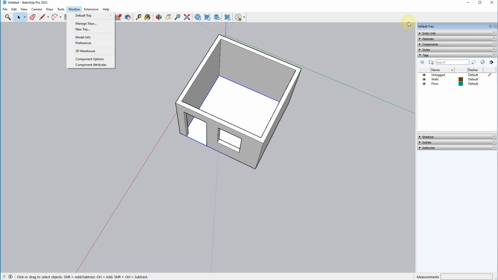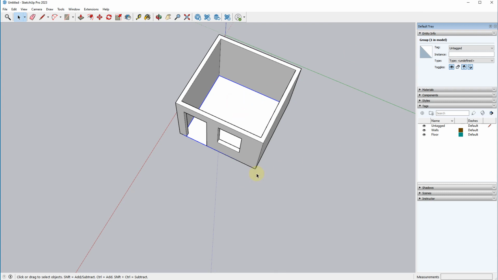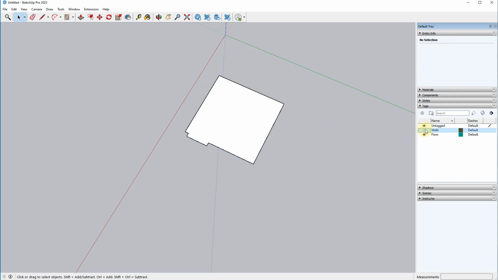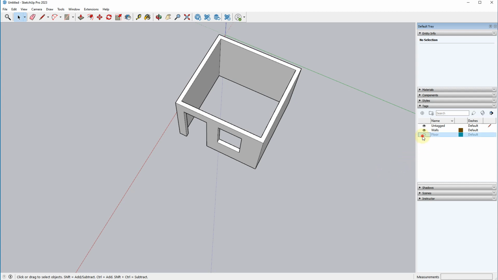So I have walls and floors, entity info, and then again, just like I mentioned in AutoCAD, you always want to be building on this default untagged layer and then move things to other layers. So once I'm done with my floors, I'm going to click on them, and I'm going to change this to floor. I'm going to click on my walls, and I'm going to change this to walls. And now I can toggle my walls off, or I can toggle my floor off.